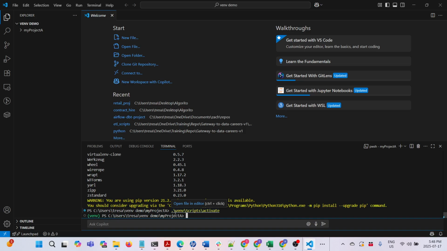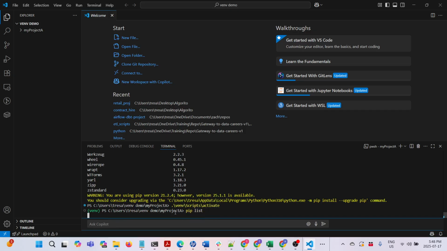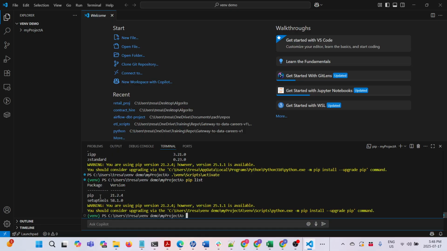So we have done a few steps. First of all, we created a project folder. Within the project folder, we have created a virtual environment, and then we have activated the virtual environment. Now let me do a pip list, and you can see that only two. So these are the two basic packages that are installed by default when you create a virtual environment. There's nothing else. Now I can start installing whatever packages are needed for my particular project.